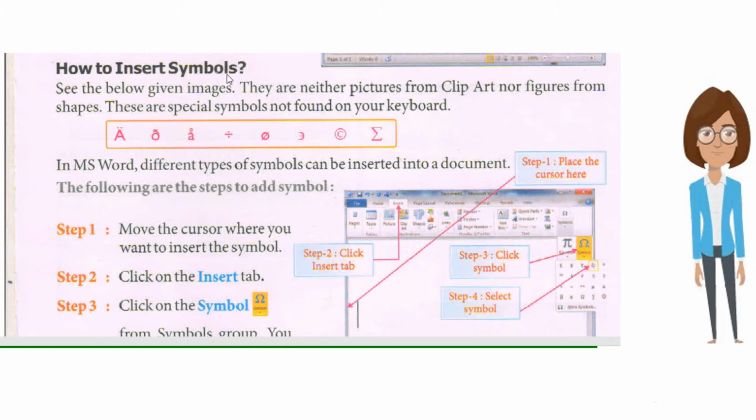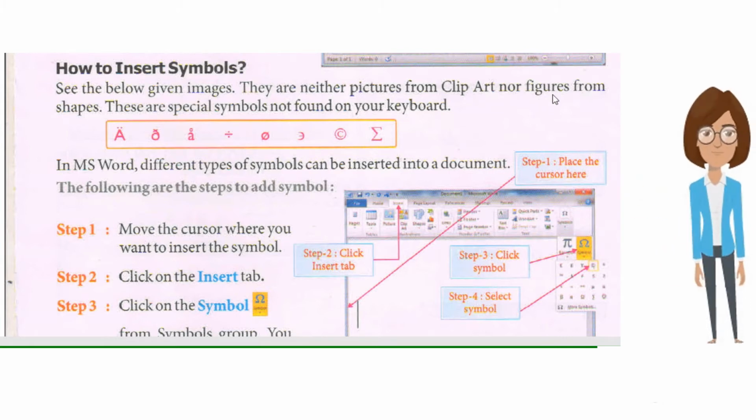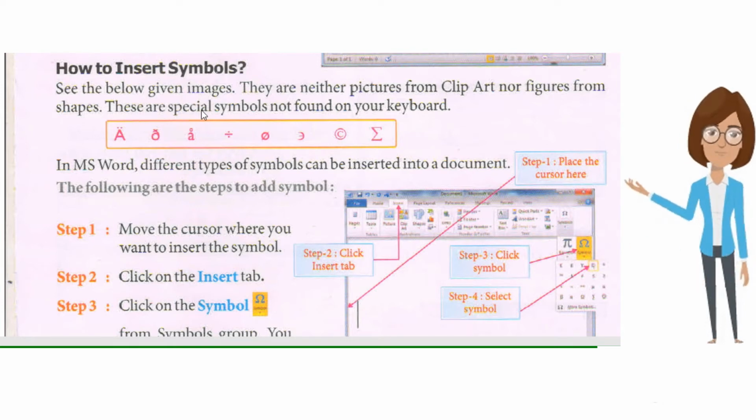How to insert symbols? See the images given below. They are neither pictures from clip art nor figures from shapes. These are special symbols not found on your keyboard. Step 1. Place the cursor here. Step 2. Click the Insert tab. Step 3. Click Symbol. Step 4. Select the symbol.